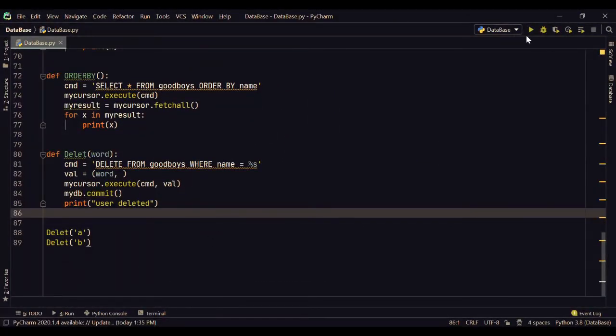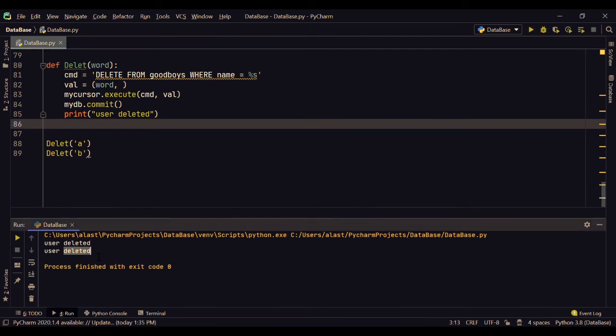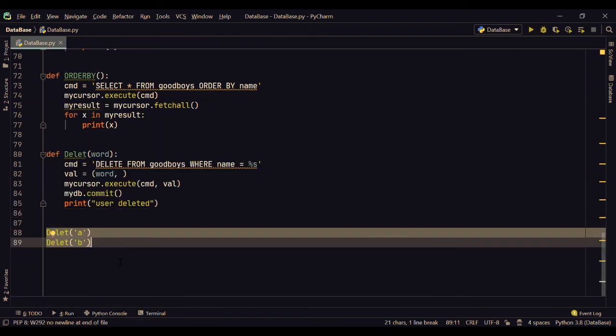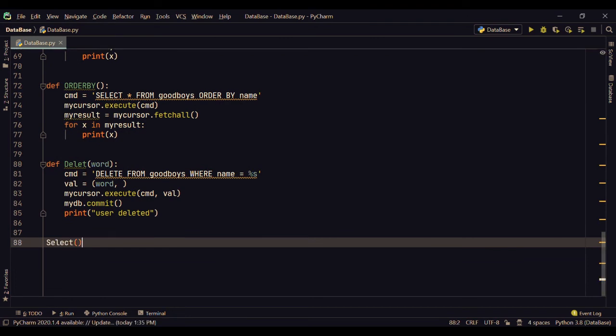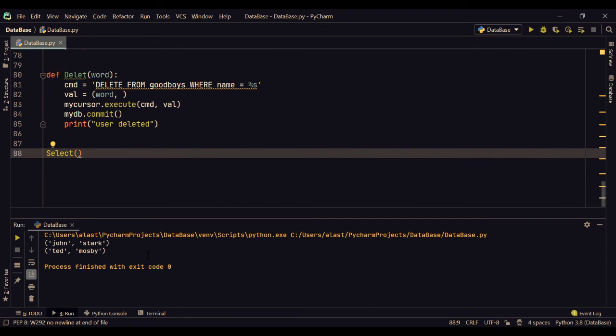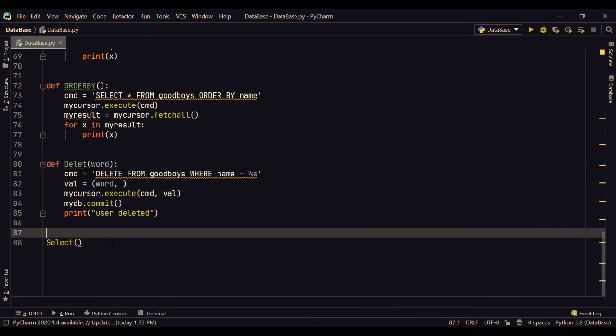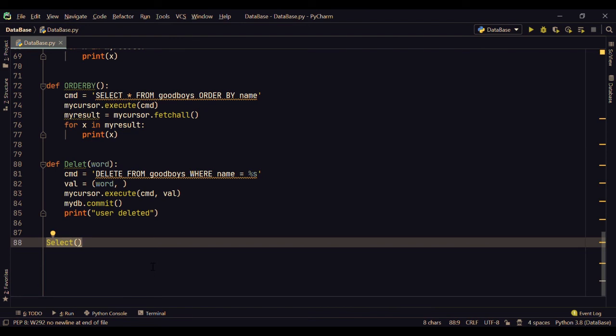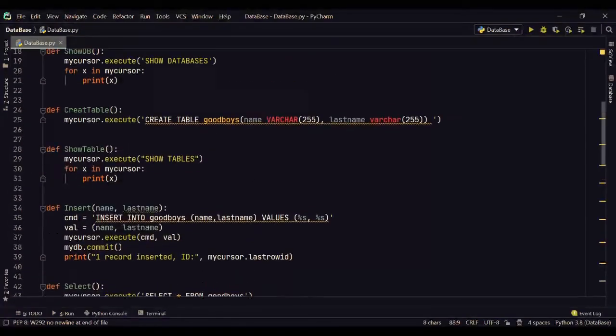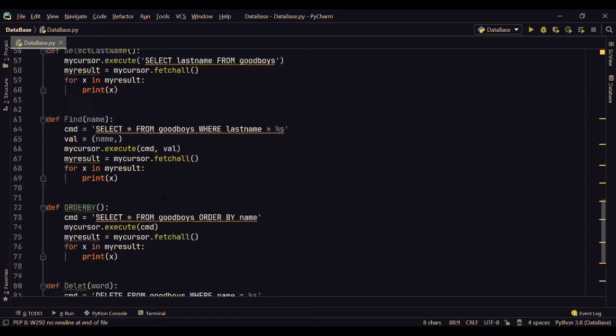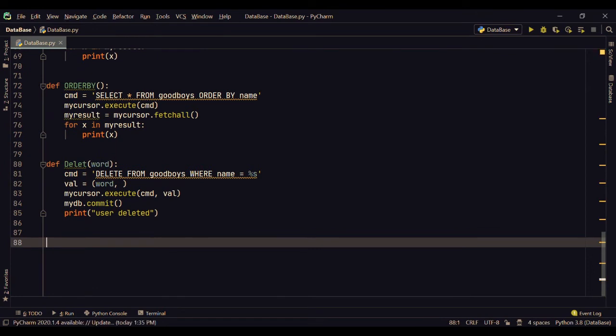So let's see. User deleted, and let's see our database by the select function. As you can see, the user got deleted, and now let's delete our table, for example. But I won't run the command because our table will be deleted completely. We can create it again, no problem. Let's drop our table and create it with this function again. So let's build a function drop our table from our database.